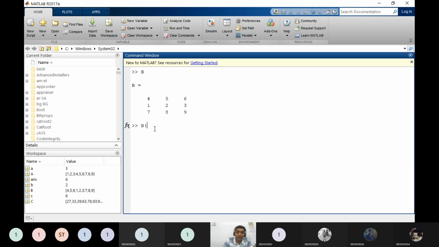So how do we write? We write B matrix first row. Row number we define, but we don't define a column number. Instead of a column number, we write the colon only. So colon means don't care, right? B 1, colon. It means the first row and the column number is don't care, right? We are not interested in a column number. It means all the elements of the first row should be indicated. If I enter this, it gives me 4, 5, 6, all the elements of the first row.